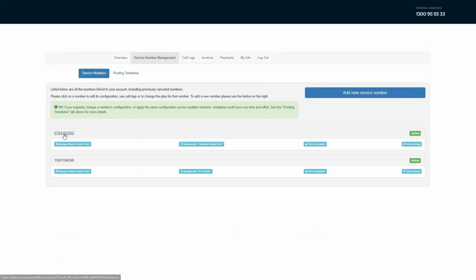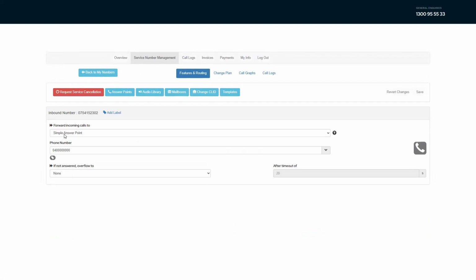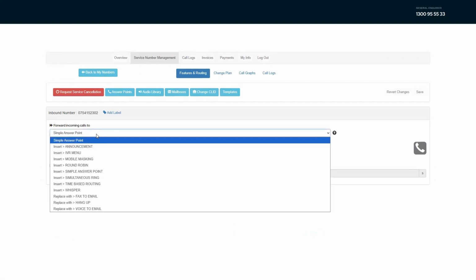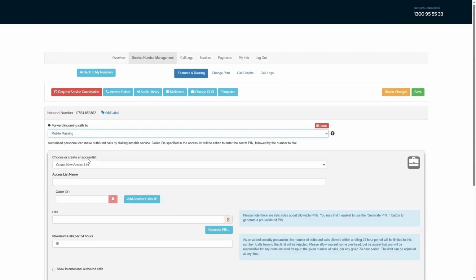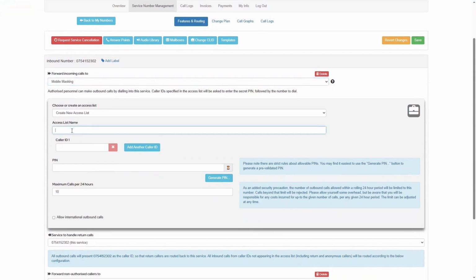Click on the number you've just added. Then, under Forward Incoming Calls to, click the drop-down and choose Insert Mobile Masking. Now, name your access list, for example, staff members. Then enter the mobile or landline number of the people you wish to allow to use this service.